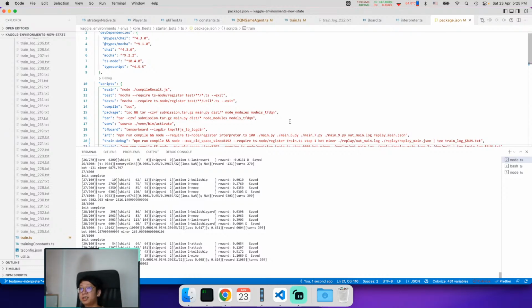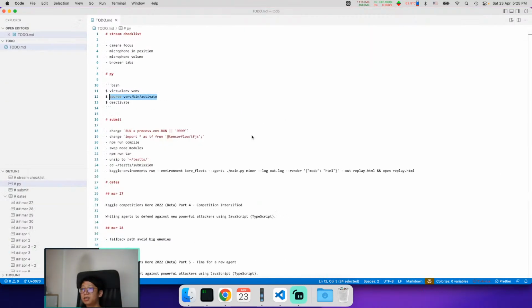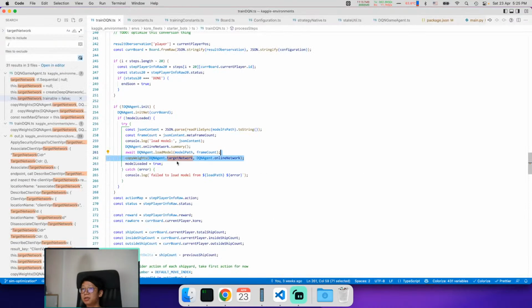How are we encoding the state actually? Quite curious. Oh, we didn't have the TF model thing. Okay. I guess we should add the TF model thing somewhere.